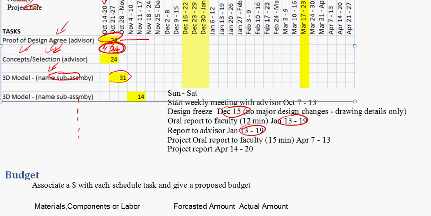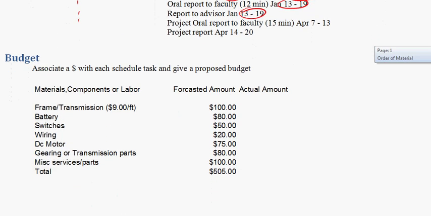The design freeze simply means that no major changes will be done in the design. You can't start changing it from a mechanism to a linear device or something like that. All you'll be doing is cleaning up the drawings and making shop drawings after that, and maybe tolerances and so on. That's the design freeze.